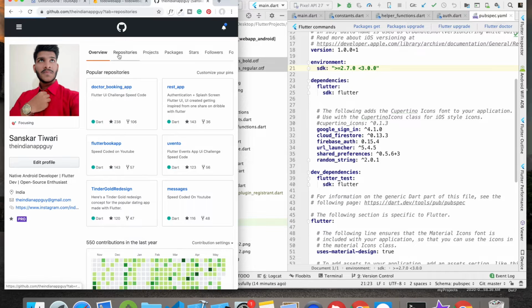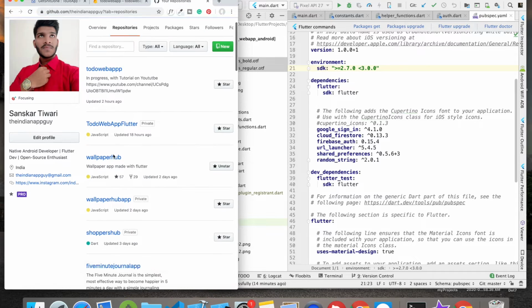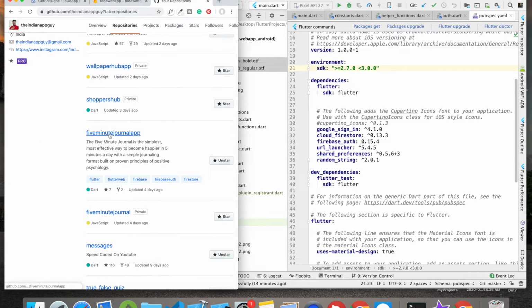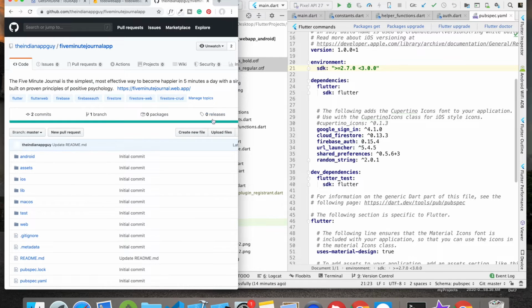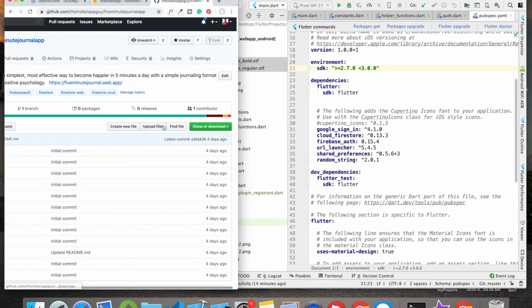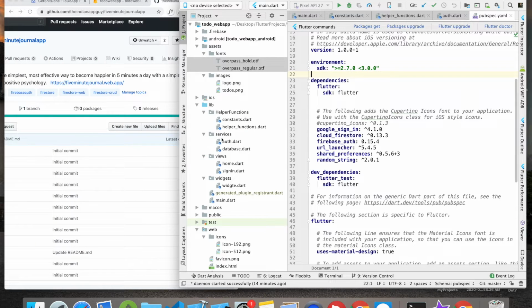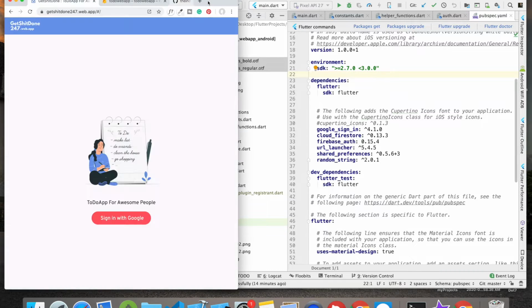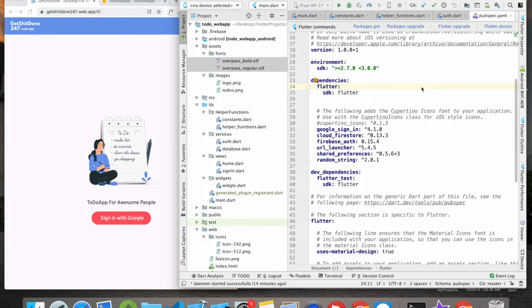Go to any repository. I have a lot of them, so let me show you with any one. For example, I created this 5-minute general app. I don't have an image, but anyways, you just have to click on this clone or download, and you will be able to download it, and then you can open that. It will extract and then just open.